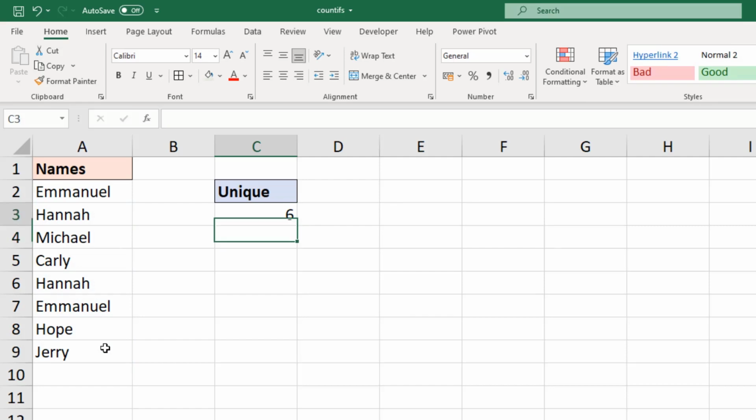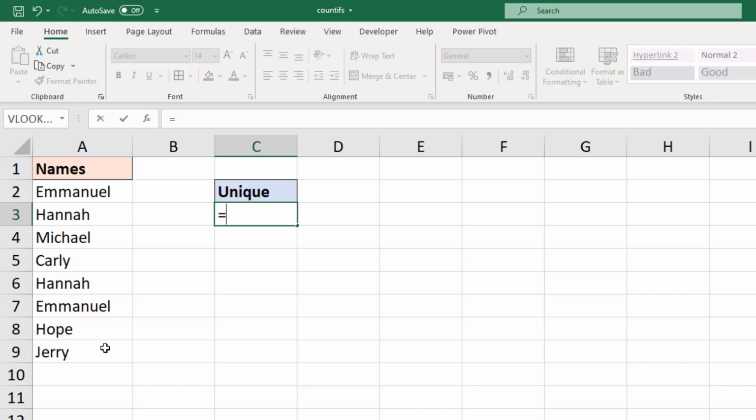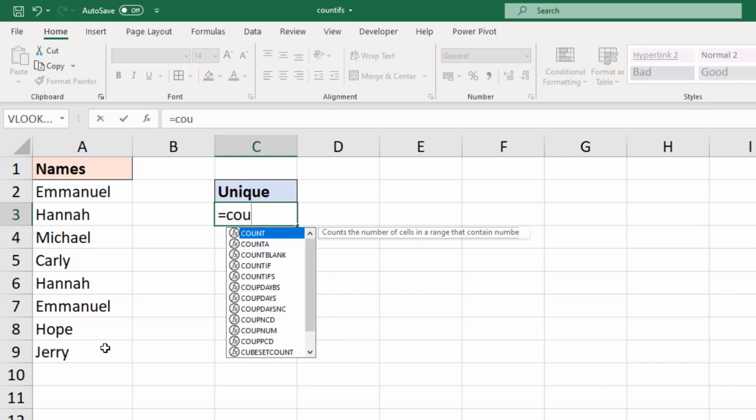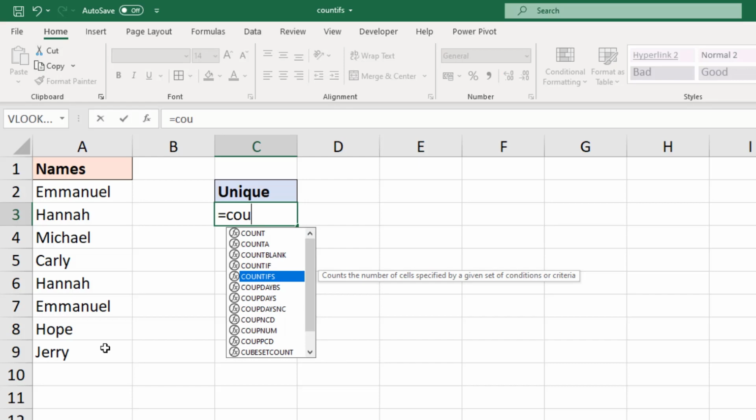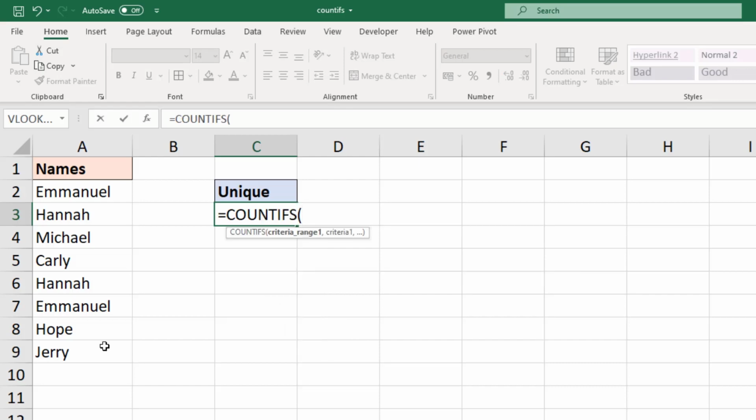However, that is if you have modern Excel with UNIQUE. What do you do if you don't? Well, I think we know the answer to that. We use Countifs. That's what we do. And with the Countifs function, we provide it with the range of names as the criteria range, and also the range of names for the criteria.